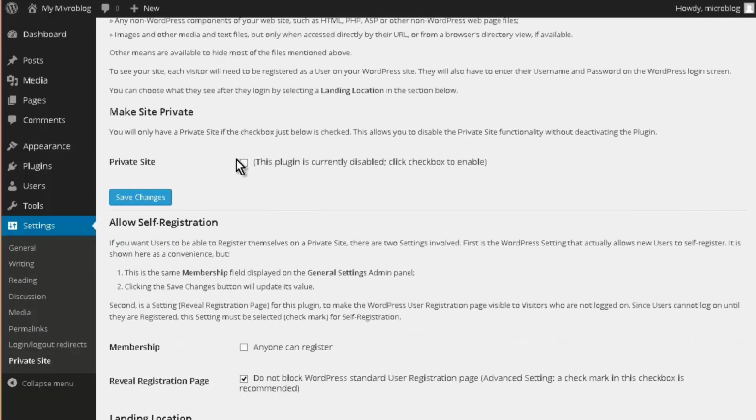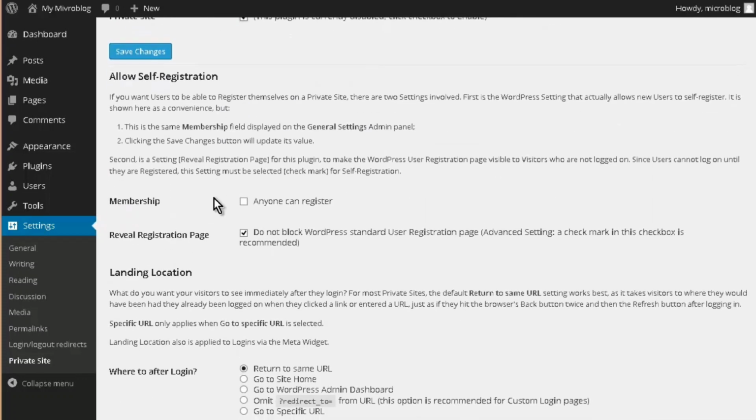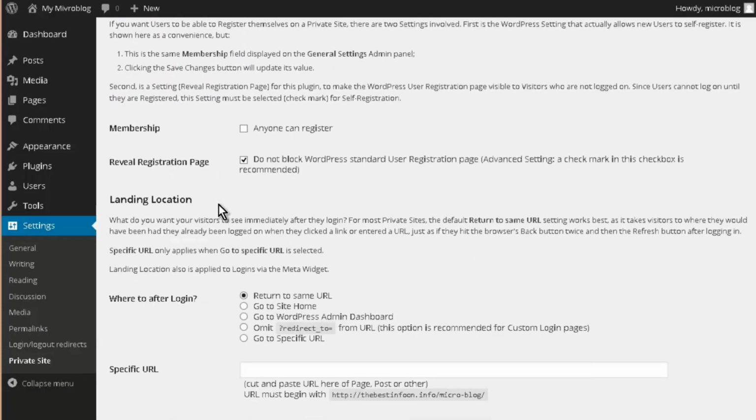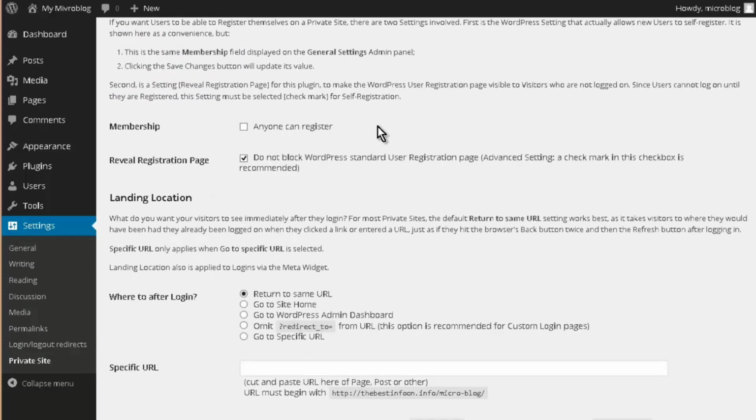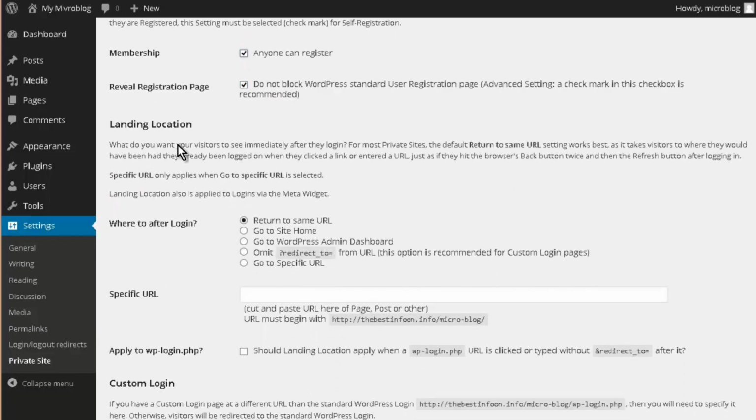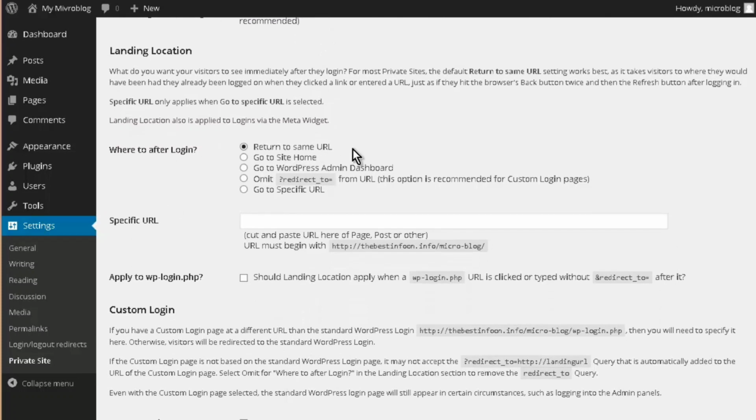Okay, so what we just need to do is click on this and it'll activate the plugin. Now when we go down a little further here, whether you're allowing self-registration, do not block the WordPress standard user registration page. This is available under settings as well, so anyone can register. A landing notification.